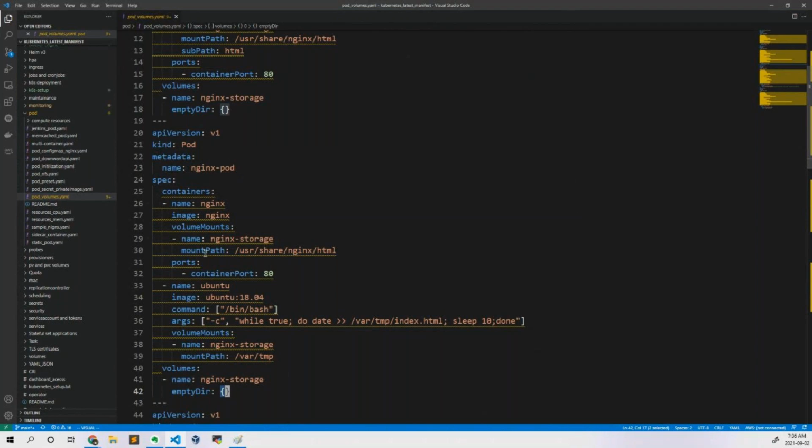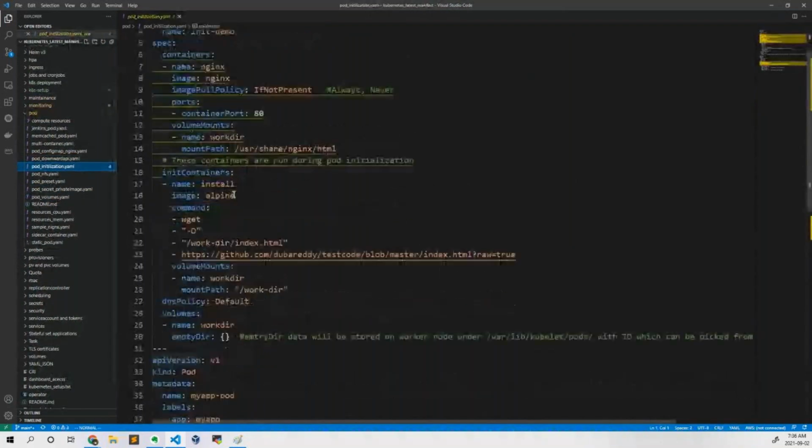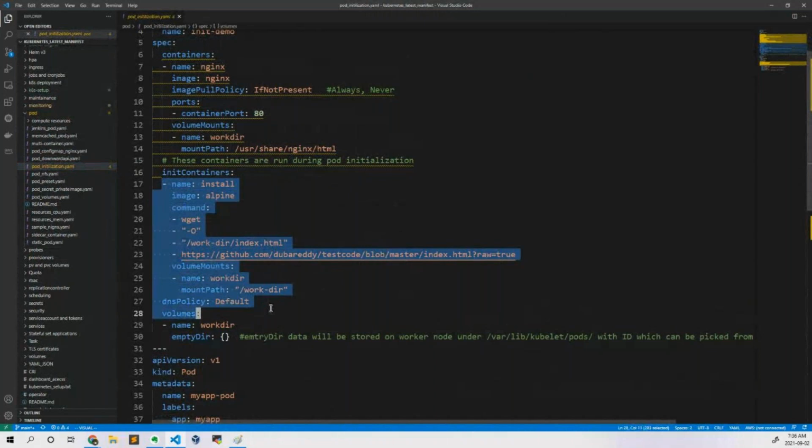Yes, we can create multiple containers in the init section as well. If you take this example, let me show you. Here you can see I can write multiple containers. It doesn't mean that you need to write only one container or two containers.